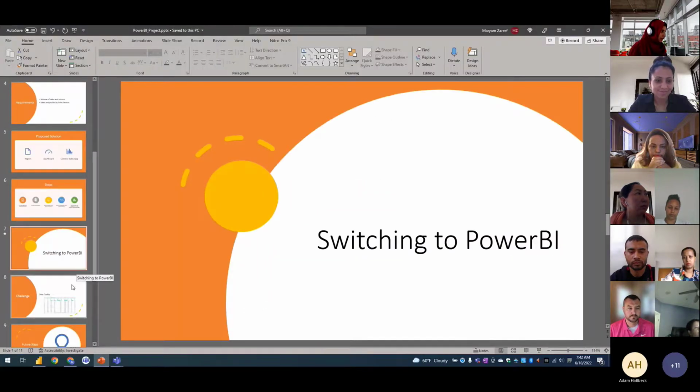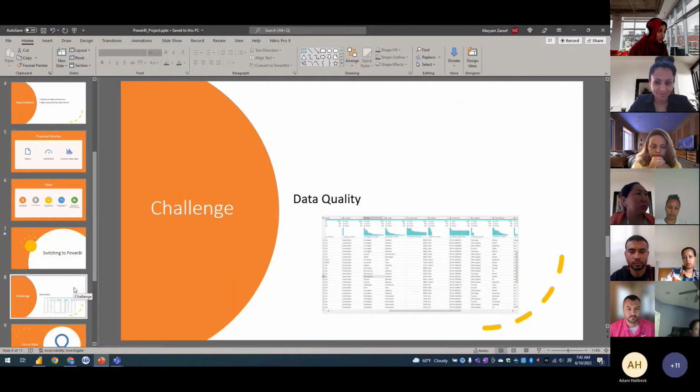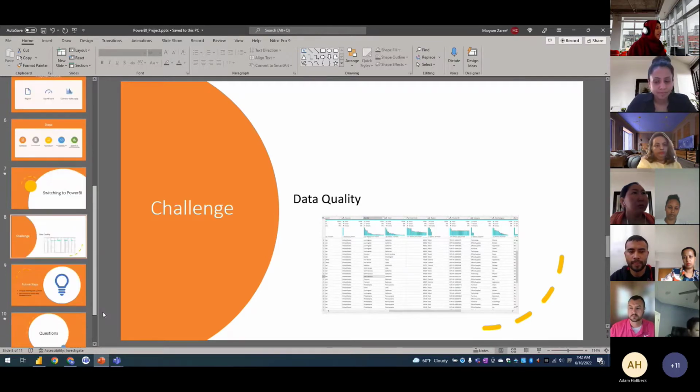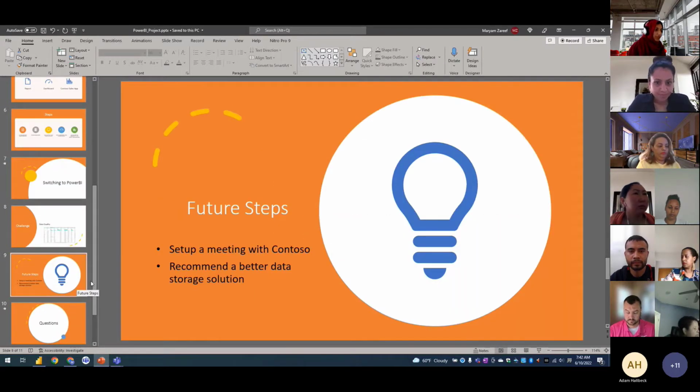This solution had its challenges too, and the biggest challenge was data quality. The next step would be meeting with the Contoso team, talking to them about this solution, getting their feedback and hearing any questions or concerns, and then also recommending that they store their data in a better way so that it can improve the quality of their data and sales results.